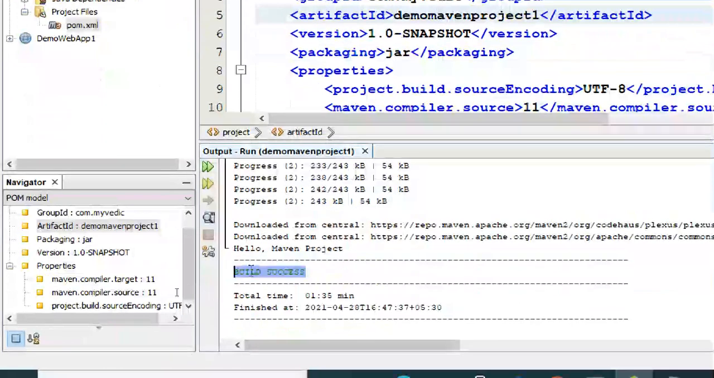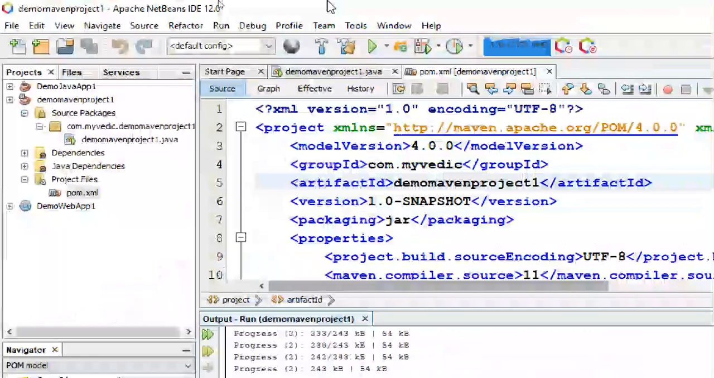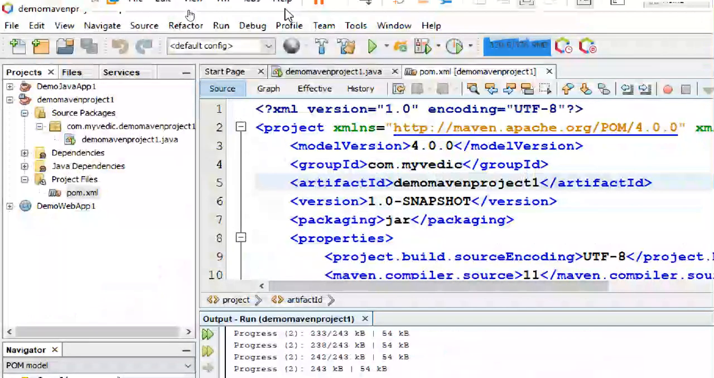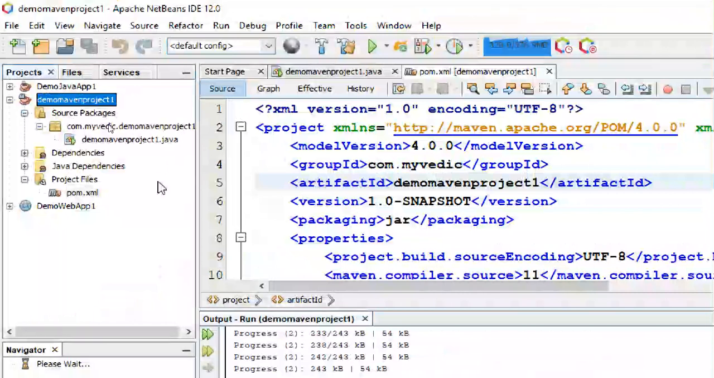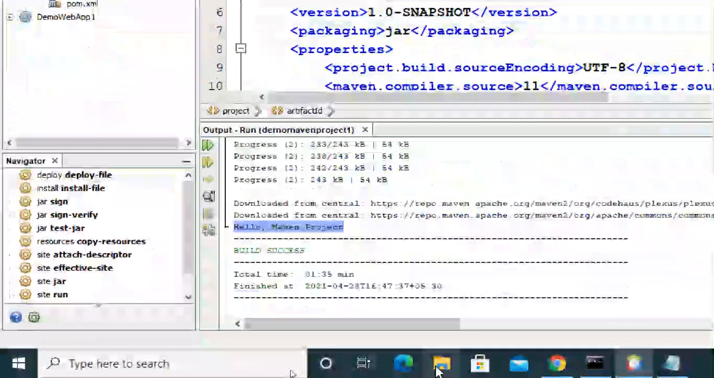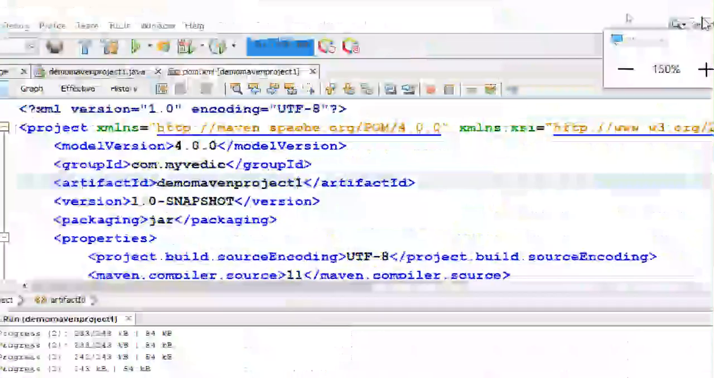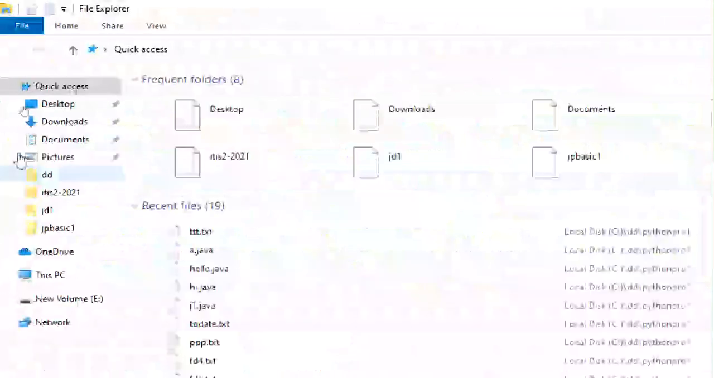Okay, it is showing successful. Hello Maven is showing here. This is just a run for testing purposes. Now I will take these files from where they actually are located, and show how to do this Maven stuff manually.